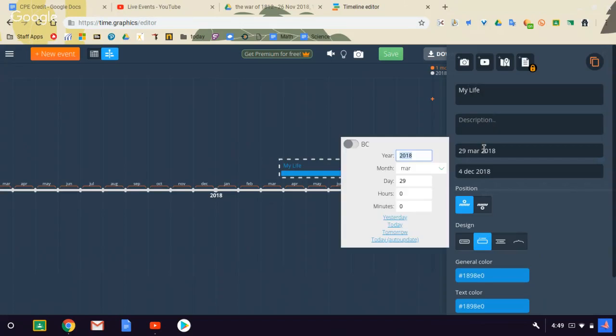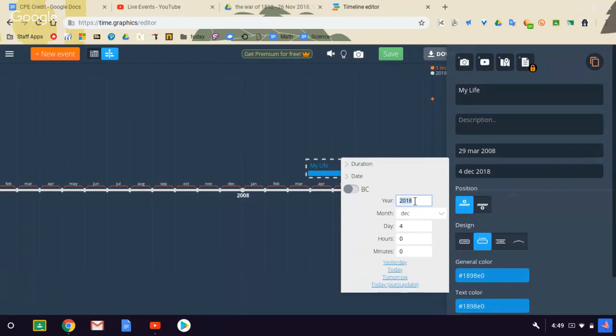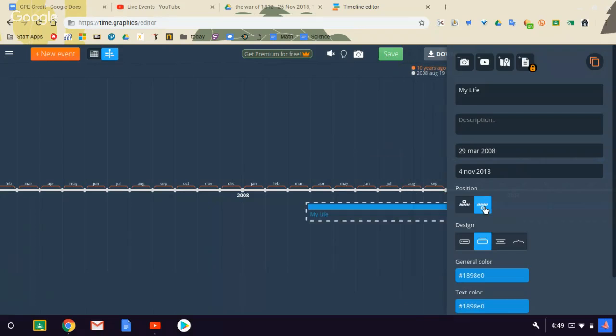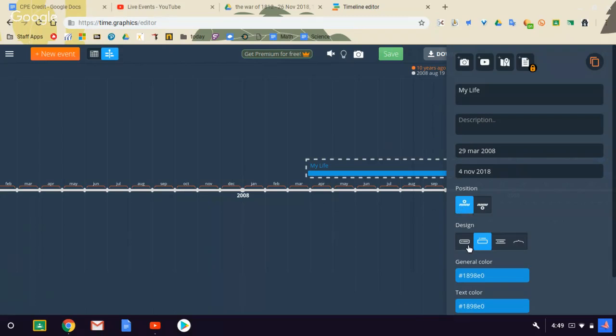You could do a description if you'd like, and then what year I want it to go through. So if I'm born in 2008, let's say March, and it's 2018 right now, November. And you can do BC, you can do current days. And then if you notice the position right here, you can have it on the top, or if I click on it, it will go to the bottom. It's just depending on your preference.